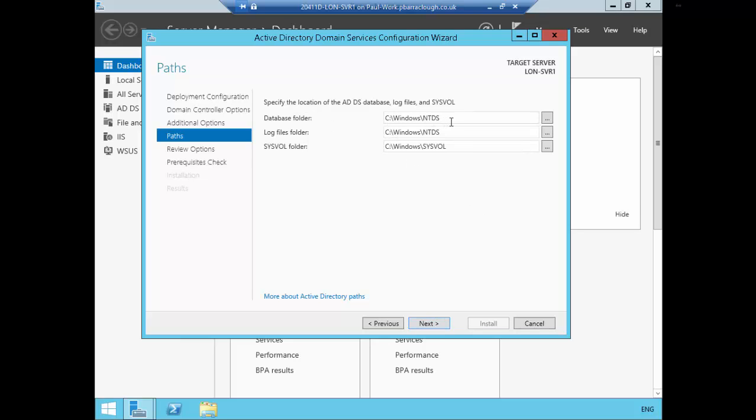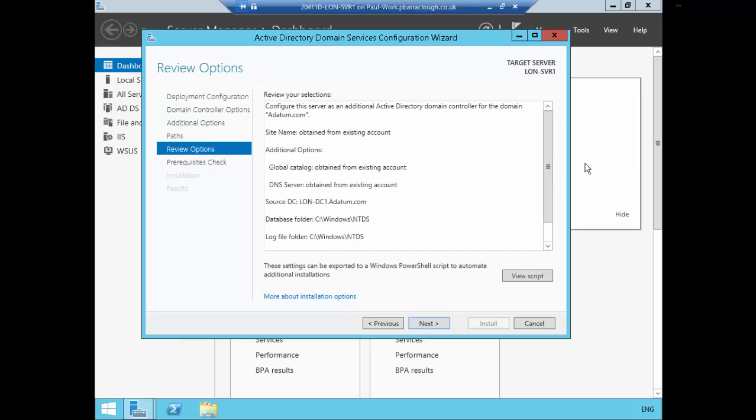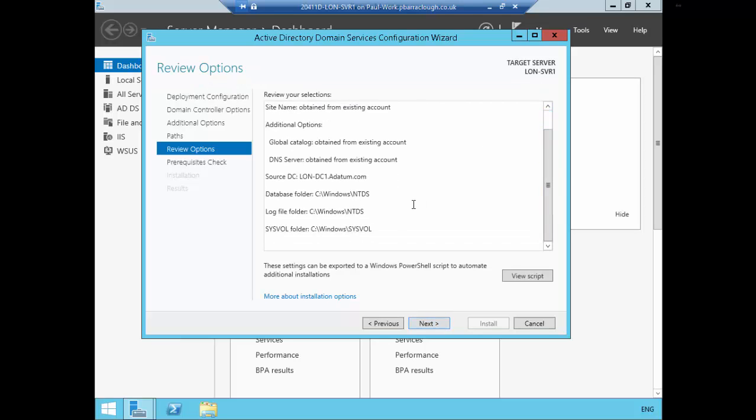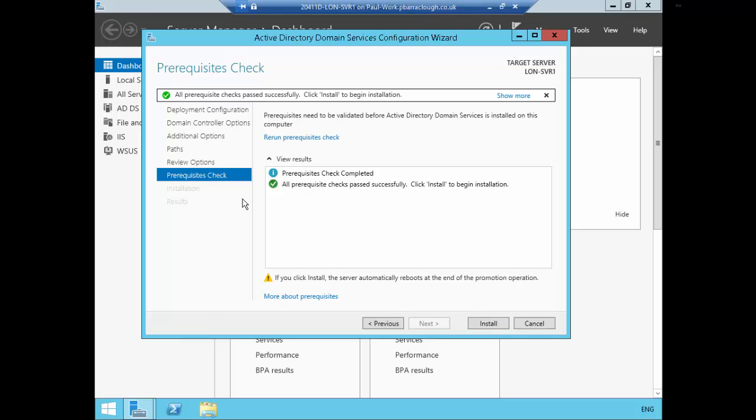It's just identifying where it's going to store the Active Directory database, the log files, and also the default locations for the sysvol folder structure as well. Just going to go with the defaults there. So click on Next. From here again, showing us a summary of the choices that we made within the wizard. Click on Next. It's just performing some final prerequisites. As you can see, they've all checked out and passed.